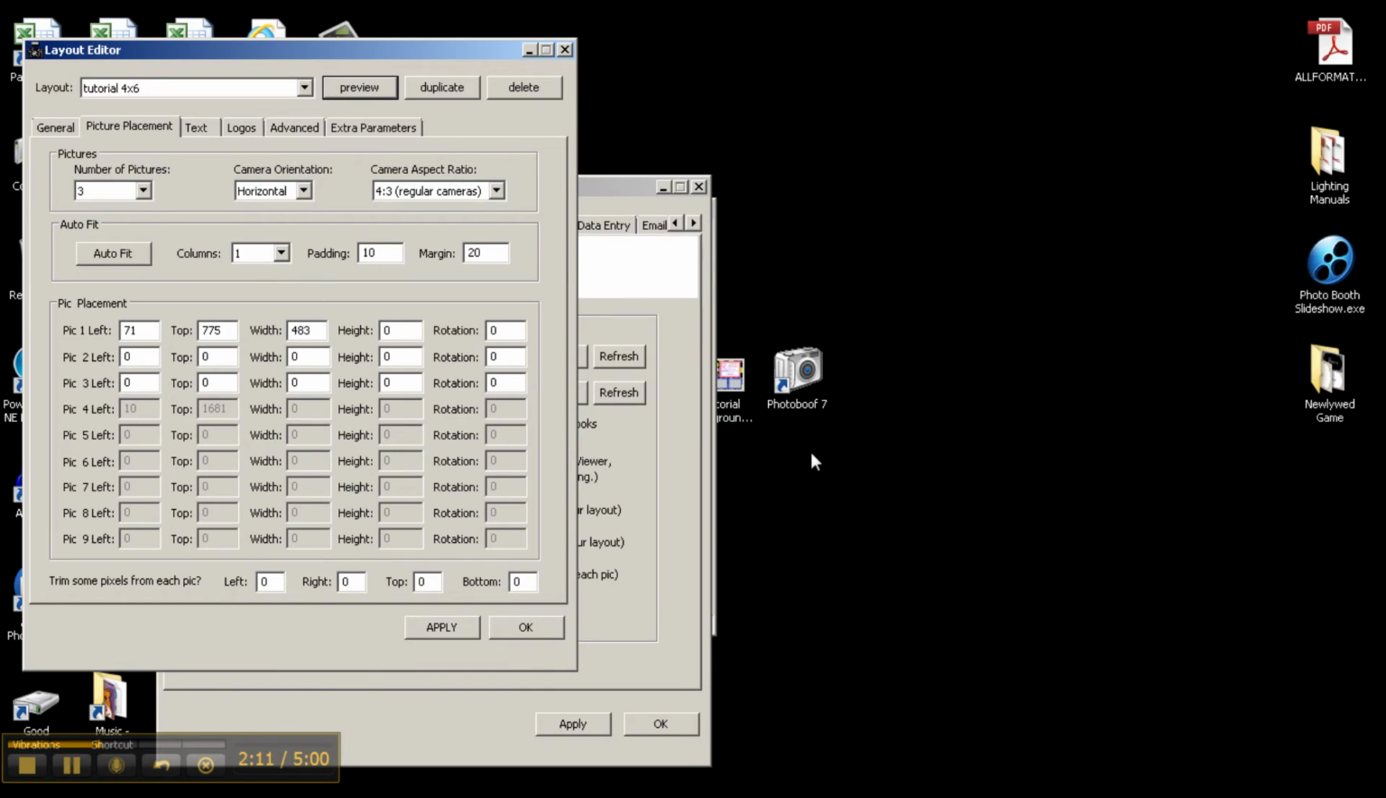And since we have all three of our photos in a nice row across the bottom, we know that we want all three photos to be 775 from the top, so we can fill those in. As far as the size, again, the other two photos are also 483, even though we didn't specify those. The only time you need to change any photo width other than the first photo is when you have different size photos in a layout.